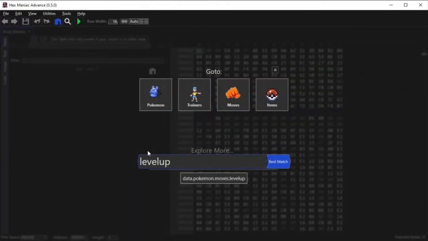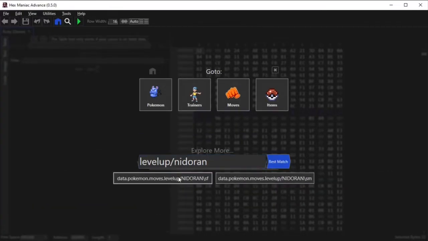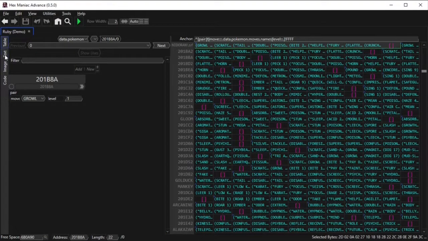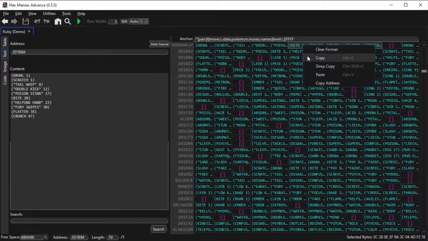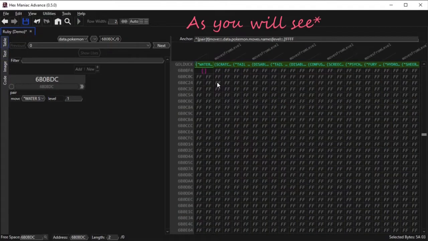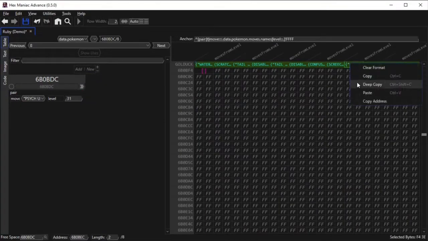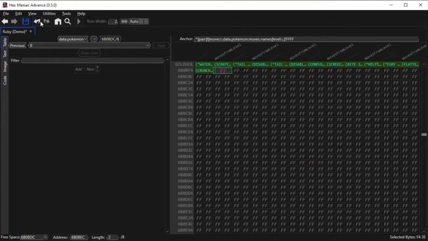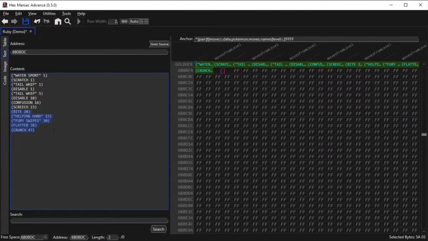This trick also applies to level up moves. Here I'm going to go to Nidoran Female's moveset, and I'll just copy a couple of its moves. As you saw, overwriting existing move data caused the table to extend by one element in this case. I can open the data in the text tool, and you will see all of the moves and their level in their tuple form. I could theoretically repeat this process indefinitely, although that wouldn't actually be practical in the case of level up moves.